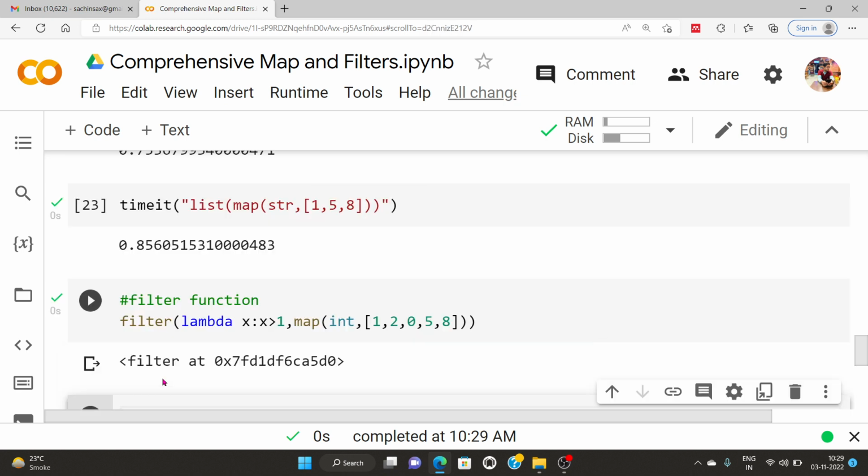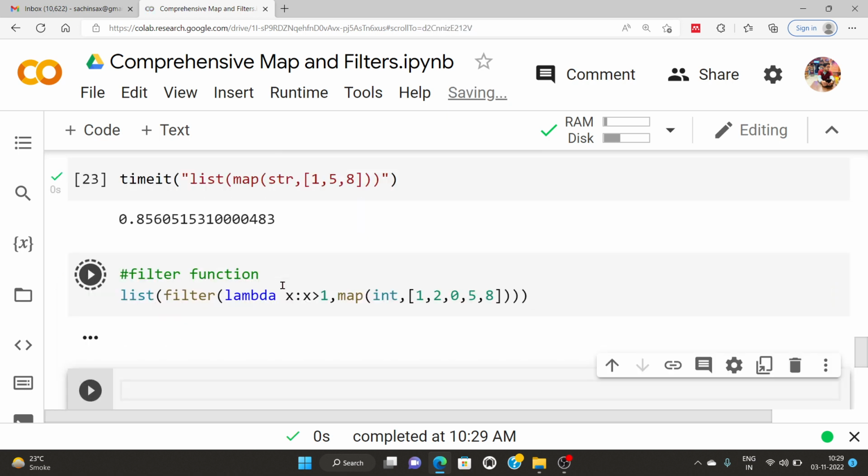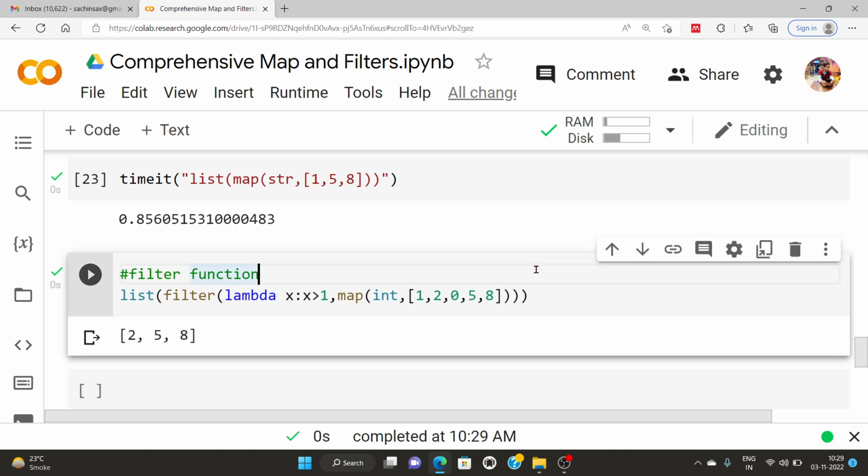So you will see I have to assign this into the list as well. So I'm going to convert that to a list. You can see it's just giving 2, 5, 8. So instead of map, you can have the filter also. Right. So let's see what will be the output if I write the filter alone.